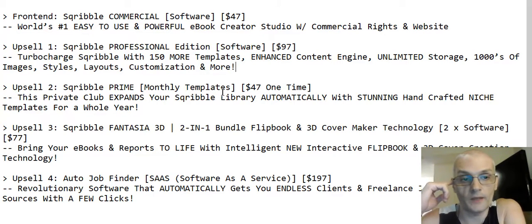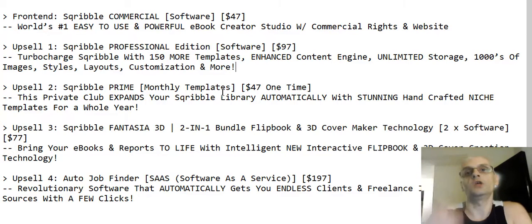Finally, the fourth upsell is the Auto Job Finder. Now, this is a software as a service. It's $197 for this upgrade. It's a revolutionary software that automatically gets you endless clients and freelance jobs from multiple sources with a few clicks. So if you want to sell your ebook services to others, this is going to help you find those clients that need those services, right?